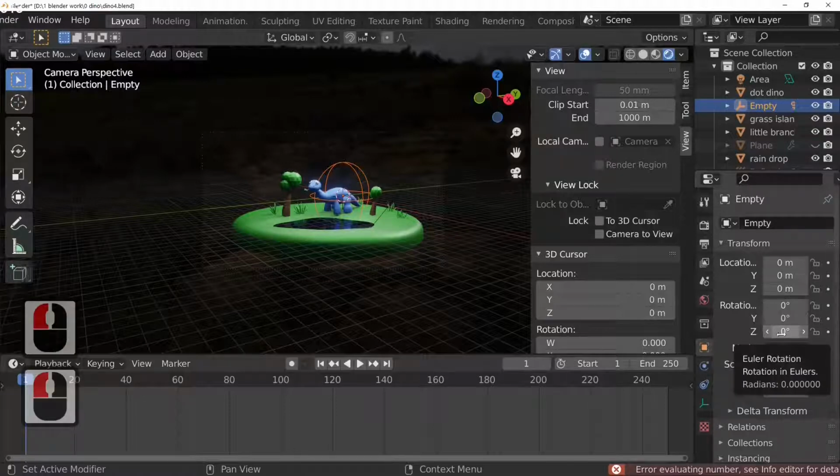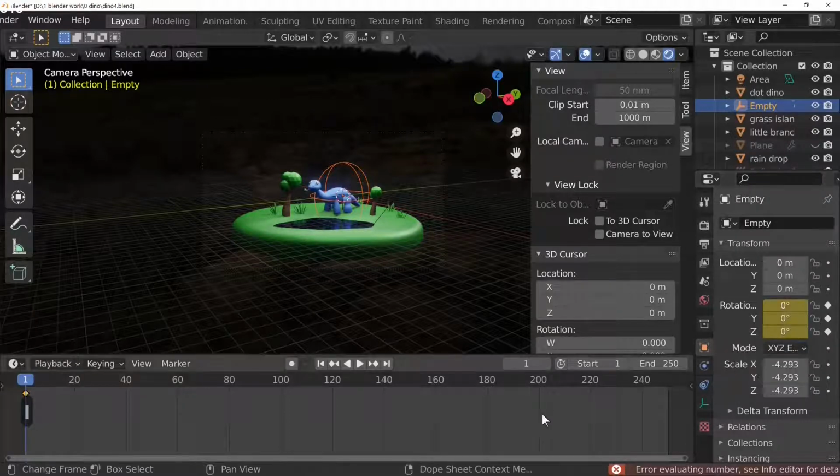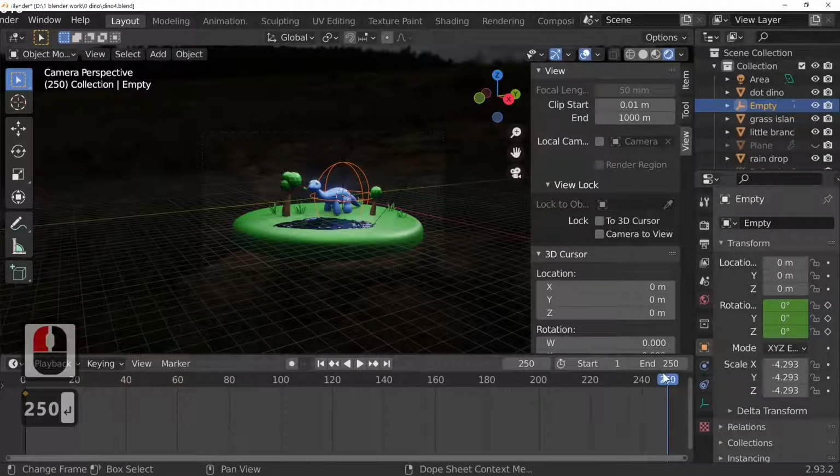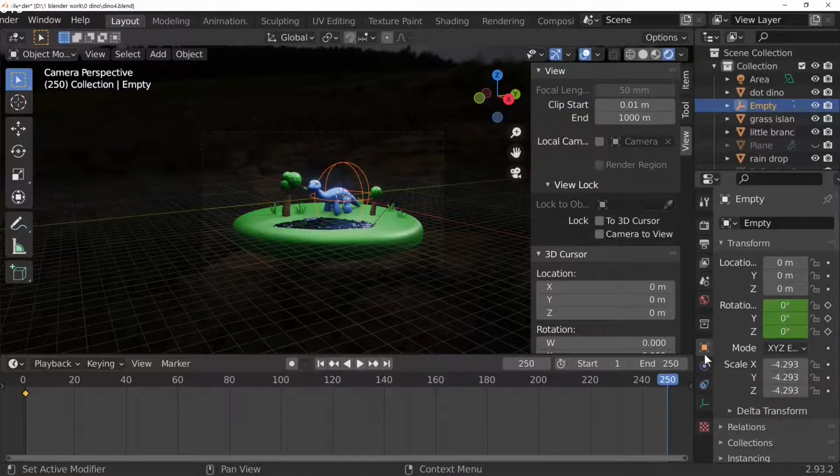Just hovering over this, pressing I will set a keyframe, and then if we press the shift key and left click, it'll take us to frame 250. Alternatively, you can just type 250 into here, which will take you to the end frame. As you can see, this is set to 0, and if we wanted to make this spin round 360 degrees, we'd put 360. If you want it to go twice round, you'd make it 720, and so on and so on.